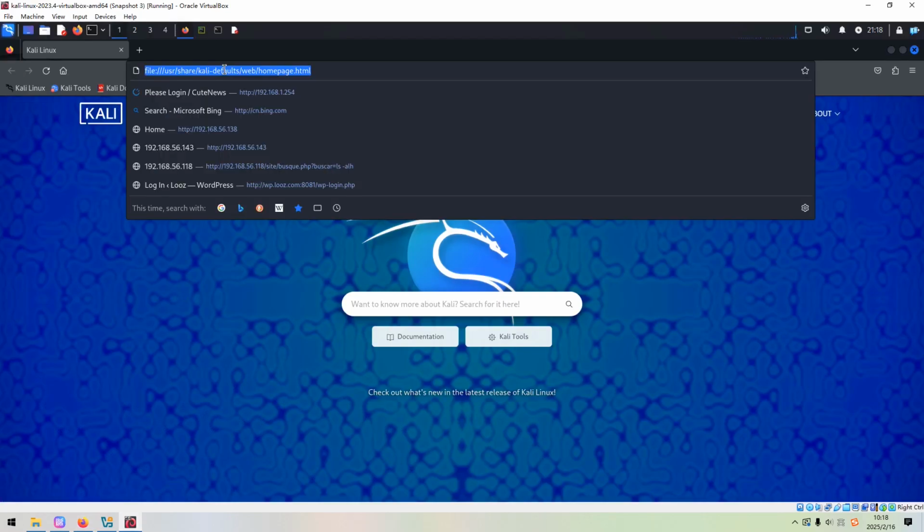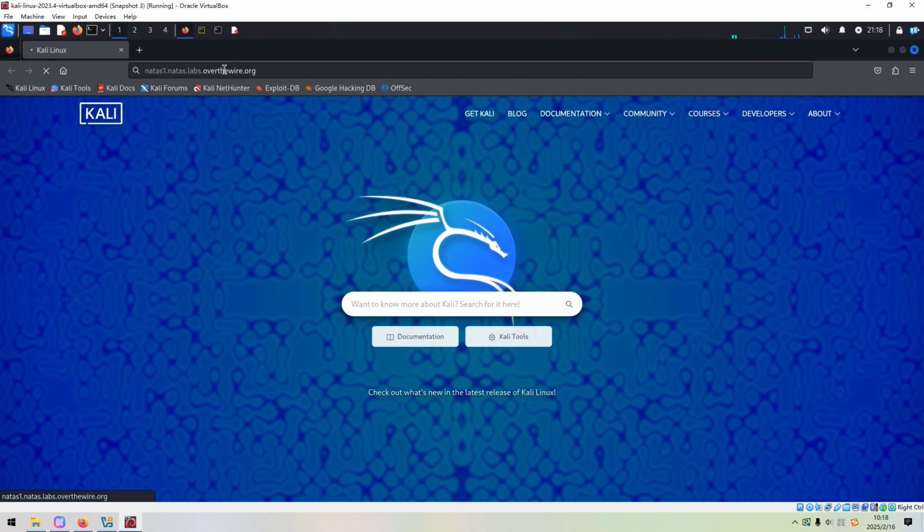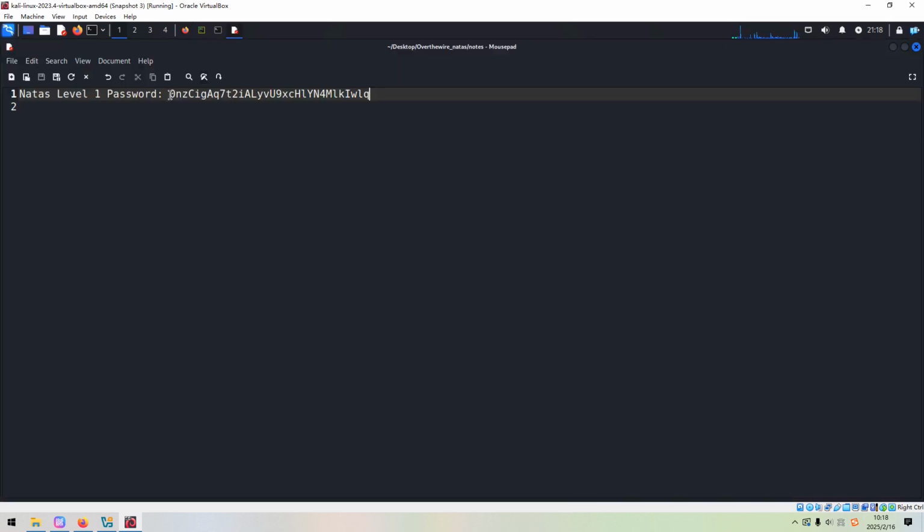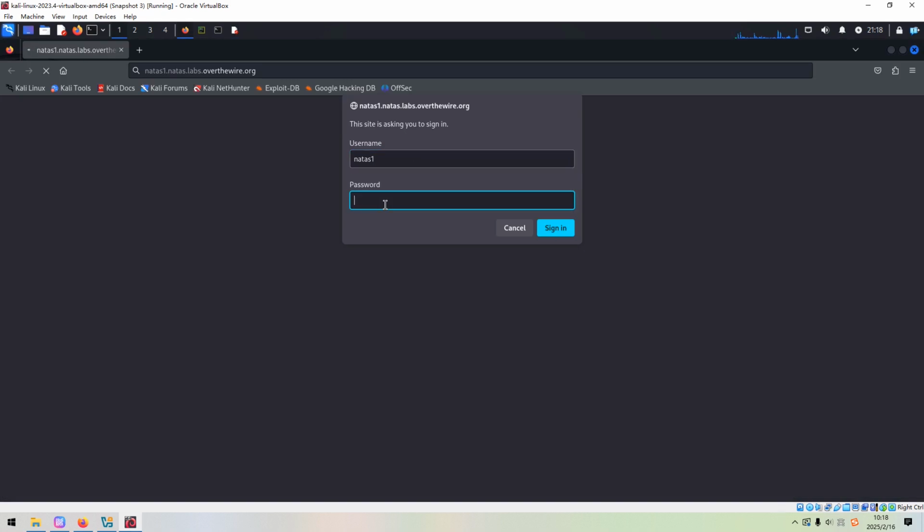We can paste the address in the address bar of the browser, press enter, and we are prompted by this HTTP basic authentication. We need to provide the username, Natas1, and the password. Of course, we have already got the password in the previous level, and I've already put it onto my notebook, so we can copy it from the notebook and put it in the password field, and then click the sign in button.